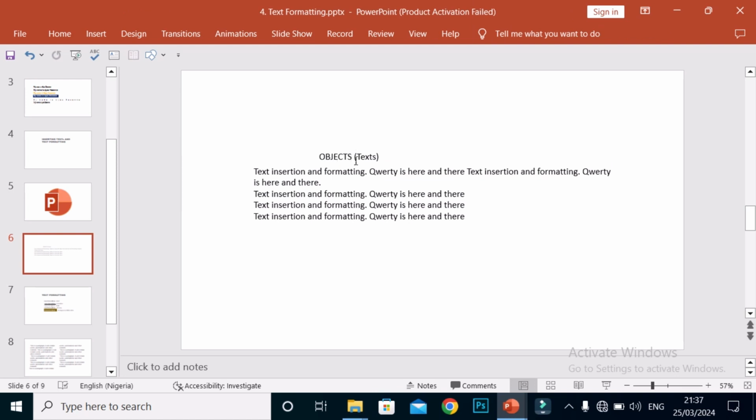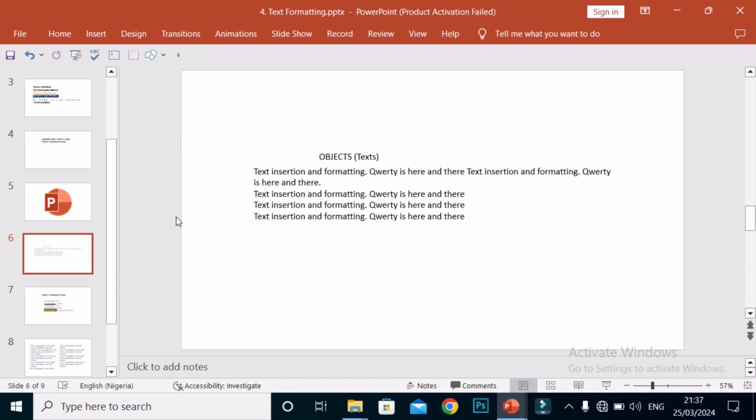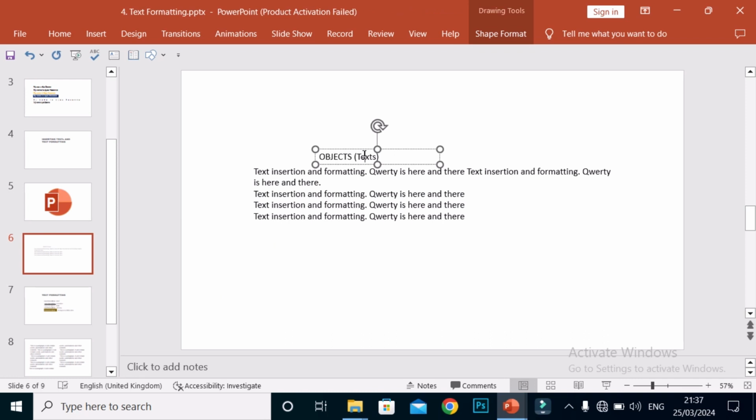We've inserted text. So how do we make this? This is a title, this is a paragraph, but they're not looking different. How do we go about it? We first click on our title and make sure everything is selected. Once you click on it, you press Ctrl A, and everything inside will be selected.